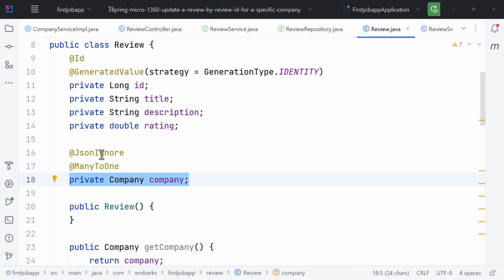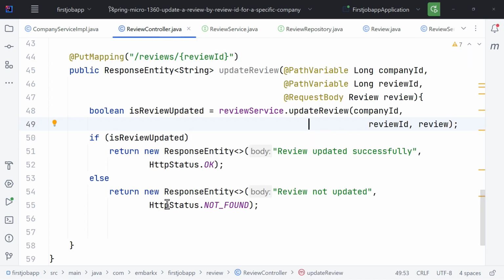So let's start writing some code to build the delete functionality for the reviews. What we are going to do is enable the functionality which will help us delete the review against a specific company. So we are going to go to the review controller, and we will be accepting a couple of parameters from the user.